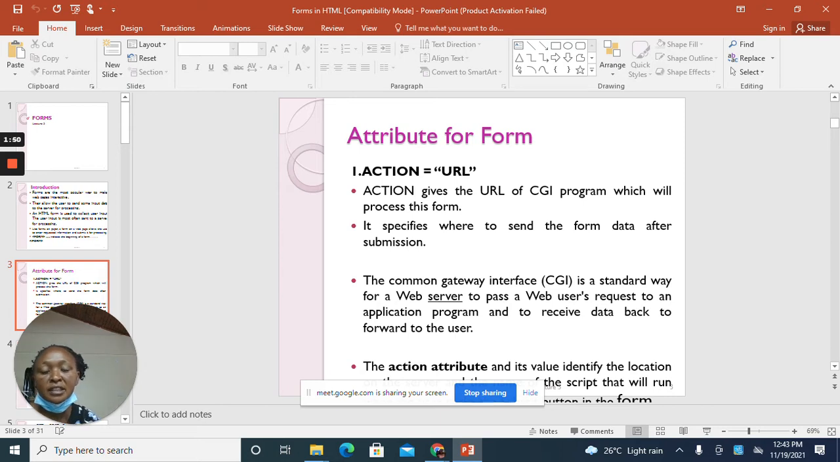Then we can look at the attributes of a form. A form has many attributes, starting with the action attribute, which specifies where the data will be sent for processing. In most cases, it uses a common gateway interface that receives the user input, then processes the input for the purpose of decision making.